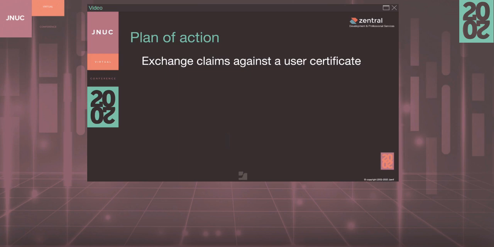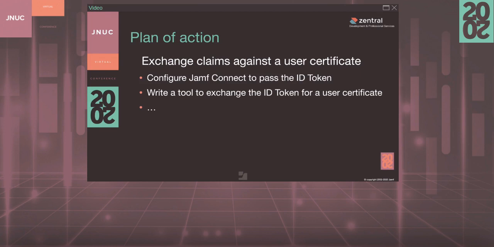So let's get back to our plan of action. We want to exchange the claims against the user certificate. To do this, we need to configure Jamf Connect to pass us the ID token. And we have to write a tool to exchange the ID token for a user certificate. And with the ID token provided by Jamf Connect, we can use this for some success.